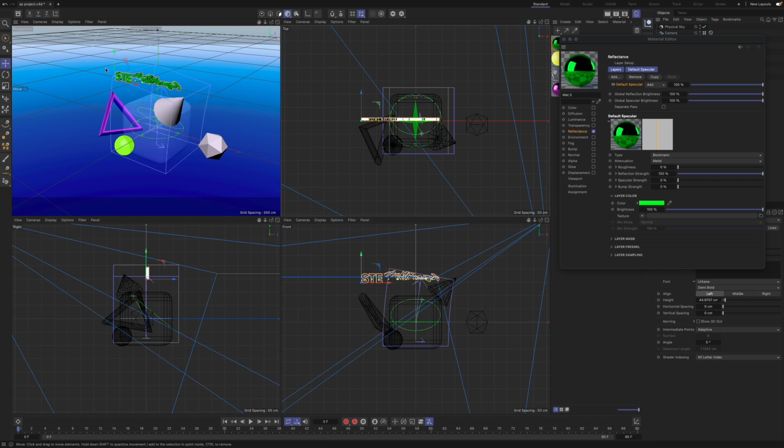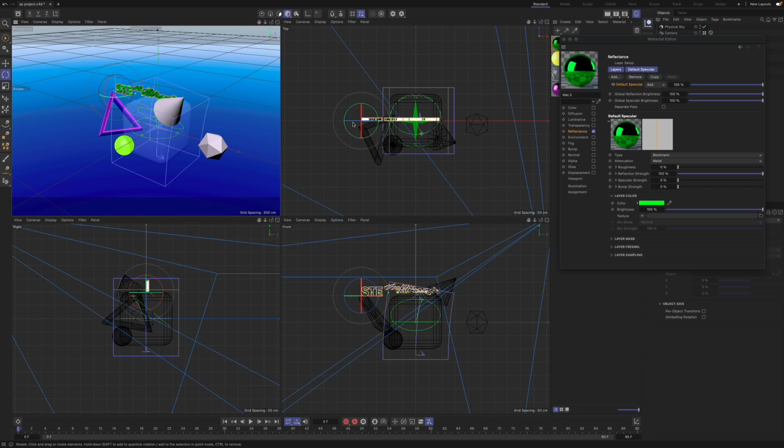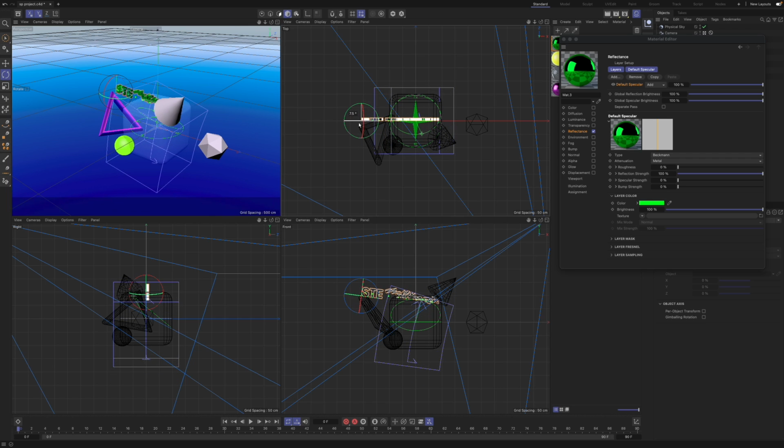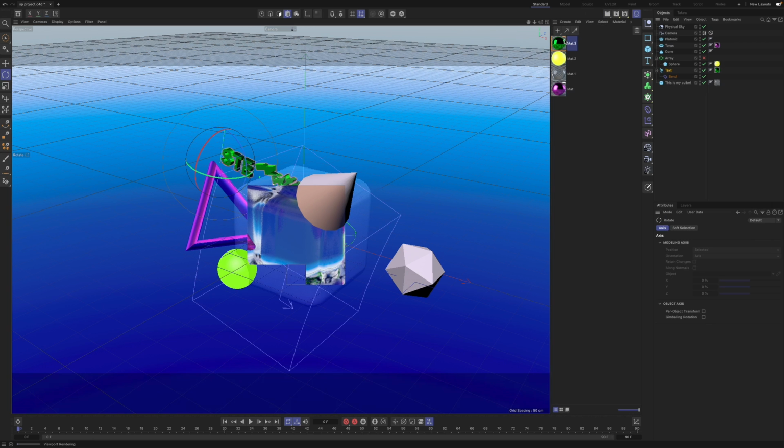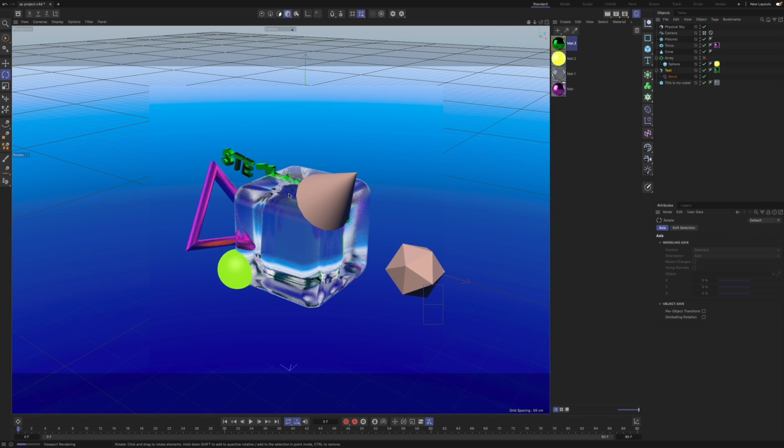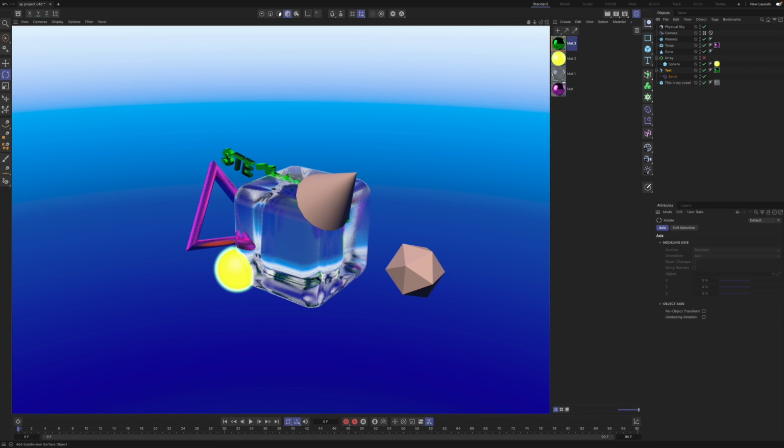Maybe I'll put the text closer to the object. Maybe I'll rotate it on the z-axis to get it to fall into this. I can go back into here. We can look at how that looks, see what happens to it. Yeah, you can see it's getting all messy.